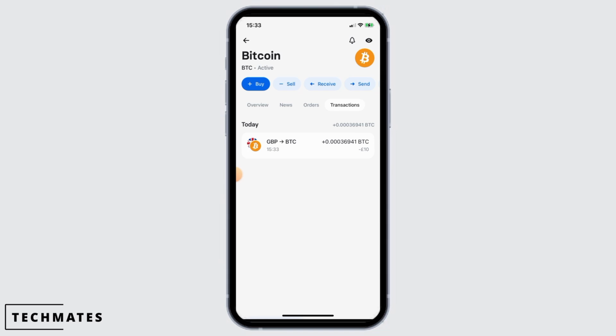Then you will be prompted to add in how much Bitcoin to buy from the total amount of fiat in your account. Now follow the on-screen process to complete the Bitcoin purchase, and this is how you can buy Bitcoin on the Revolut app. And that's it for this video.